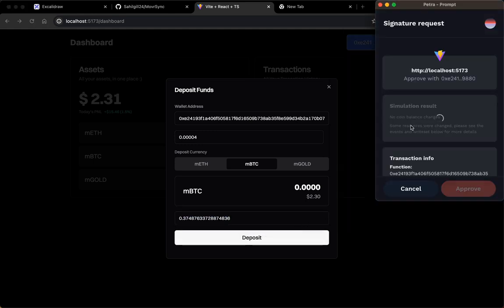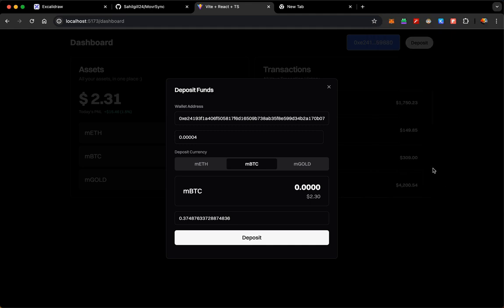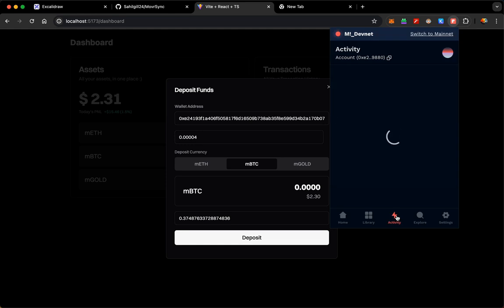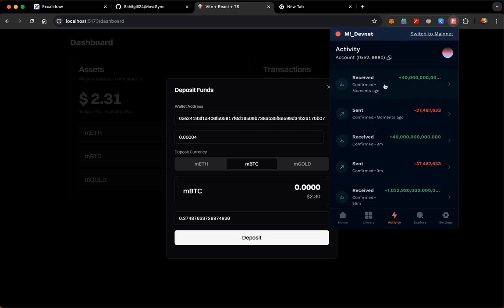After I click on deposit, you can see approve with this, and this function manager is the contract and the deposit function is called from it, and this is my address. You can click on the approve button here. Let me go to my Petra wallet and to my activity. First of all, you can see it was 0.57 earlier and 0.37 has been reduced, and you can see the amount of MBTC that we have received. Obviously MBTC does not have any real world value currently, so this is a very huge amount that we have received.